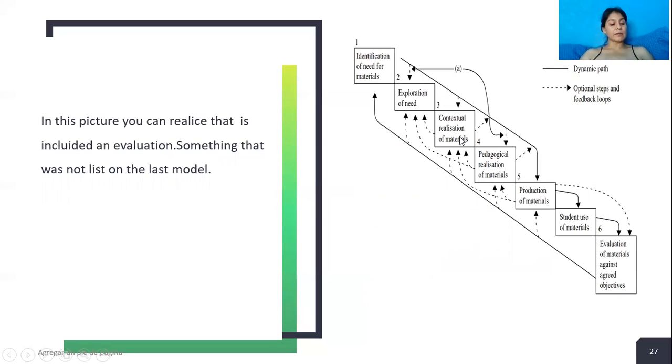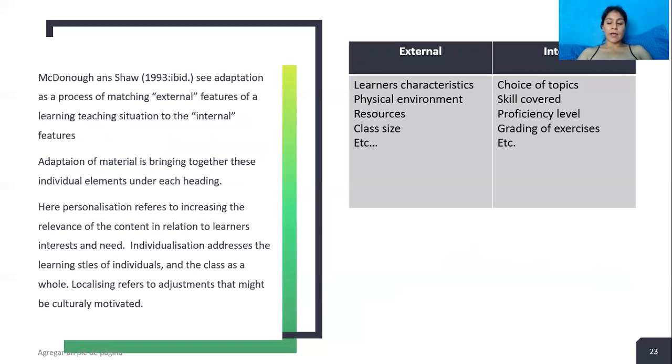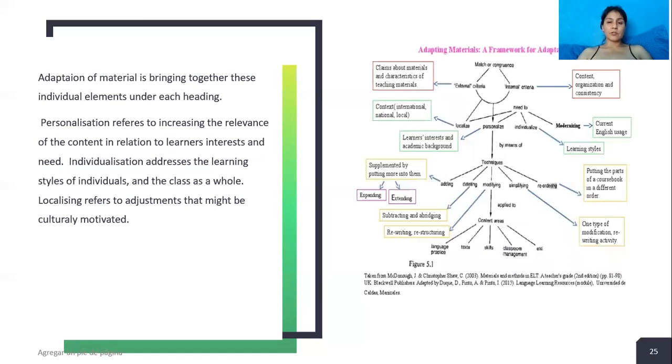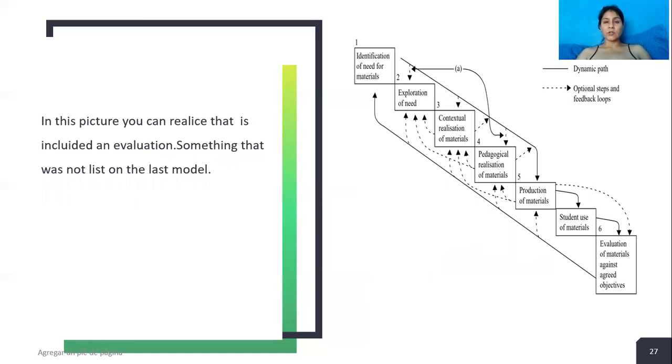In the last model that McDonough and Shaw presented, they talk about just identification, exploration, contextual realization of materials, pedagogical realization of materials, production of materials, student use of materials, but the last one, that is number 6, evaluation, wasn't included. And in this case, it is mentioned that evaluation is also important to keep in mind, because in this way we can realize how good the adaptation of our material was.